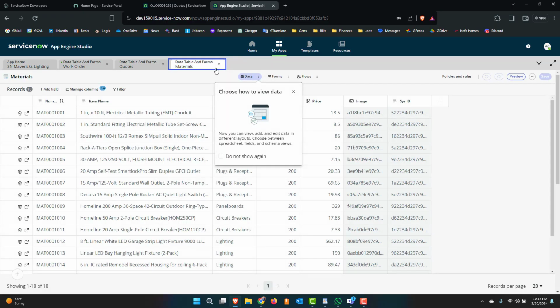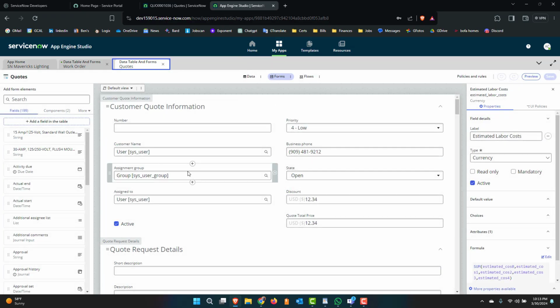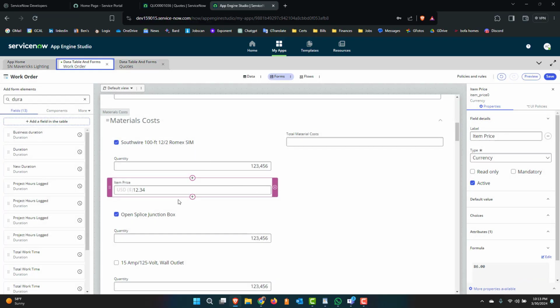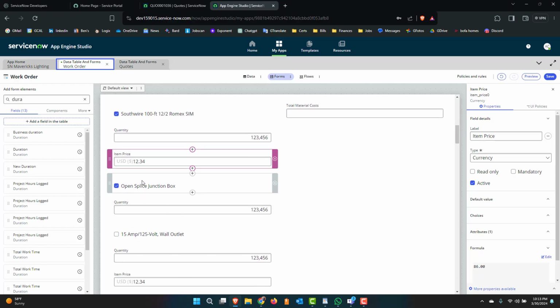So I'm going to go ahead and close this table and go back to the quotes table, actually the work order table. So again, I put in the price here automatically, so that people cannot change it. The material is going to contain the name of the material, the quantity that was used, and then also it's going to include what the item price is.